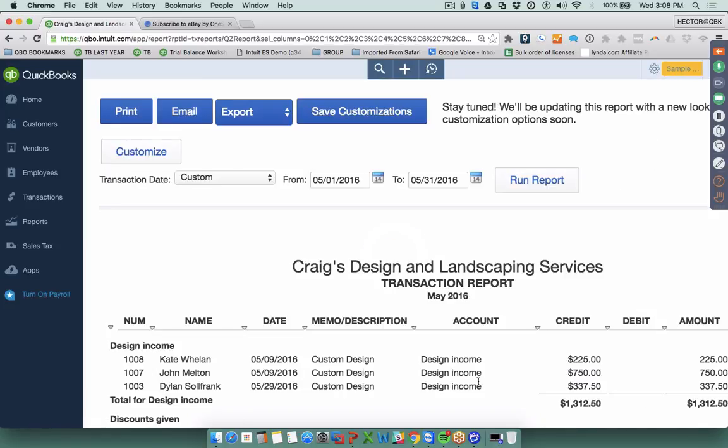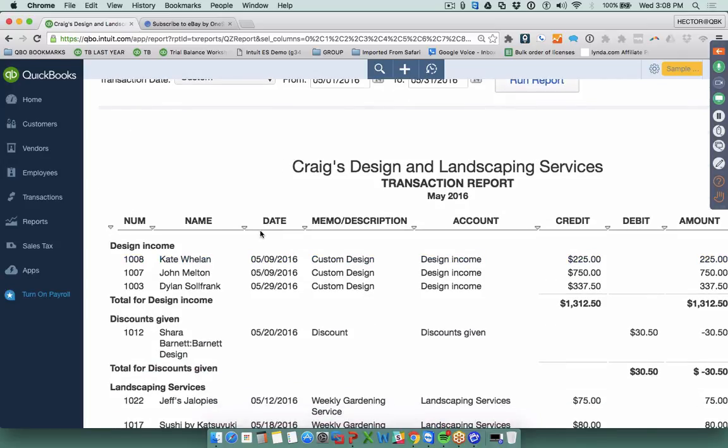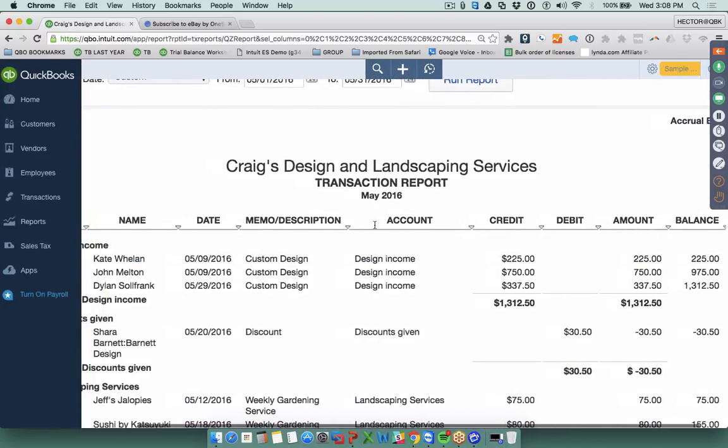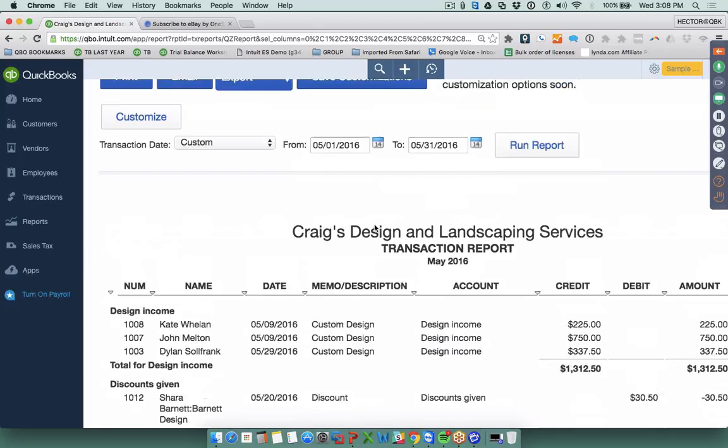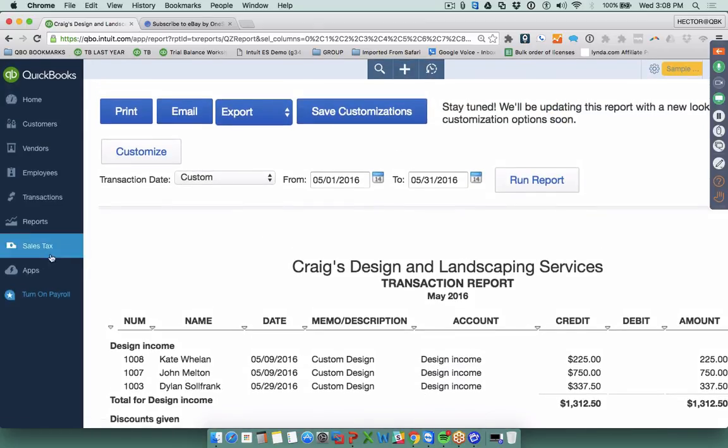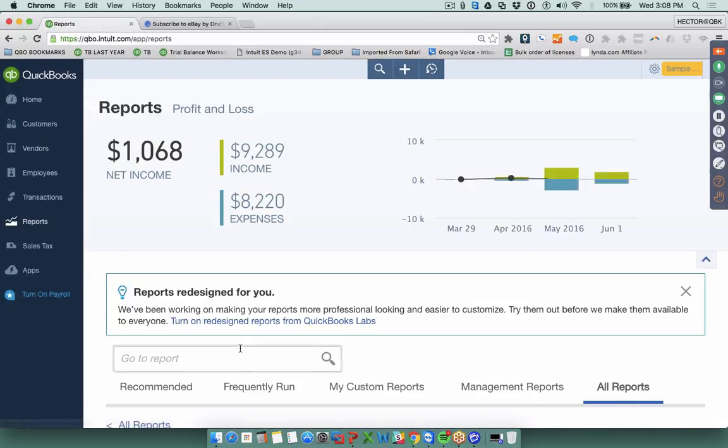Again, we clicked on customize, and then I change columns. And then I basically changed the order of the columns and what pieces of information I wanted to see in that detailed report. Now, let me run a P&L again.